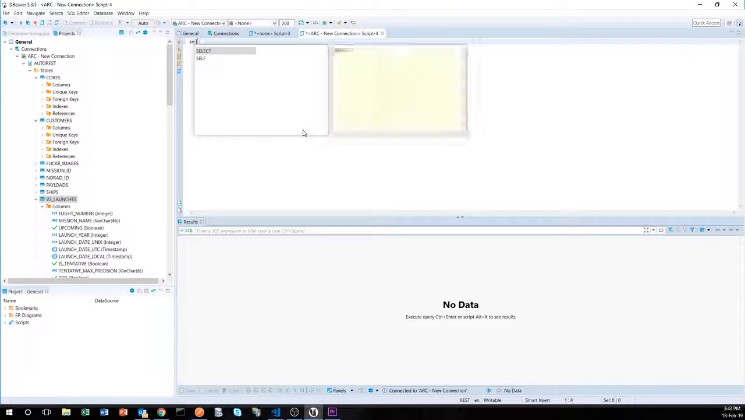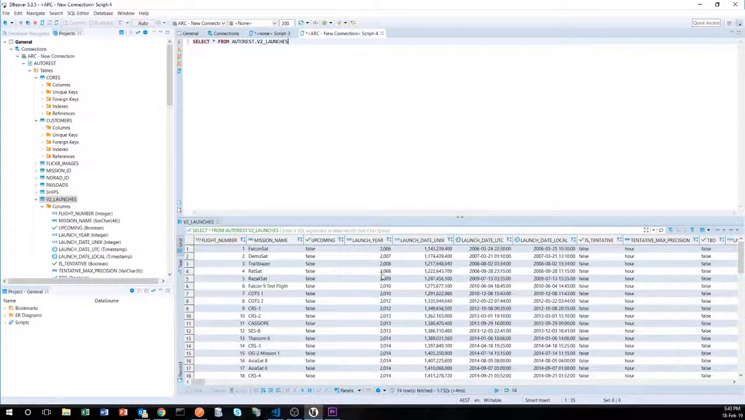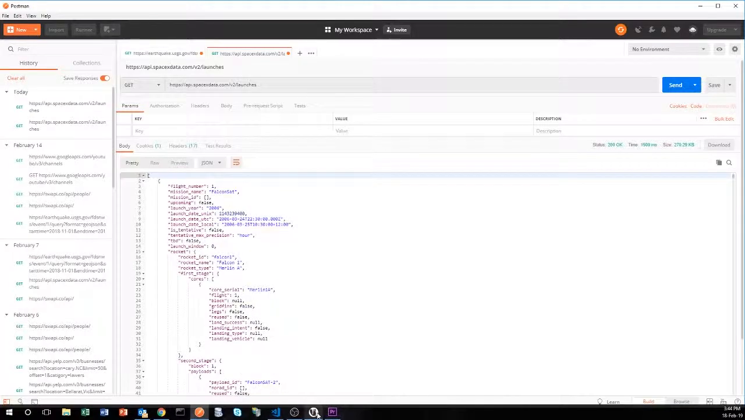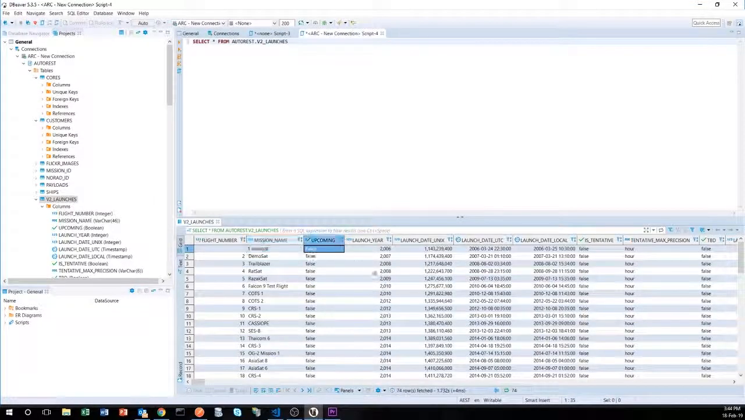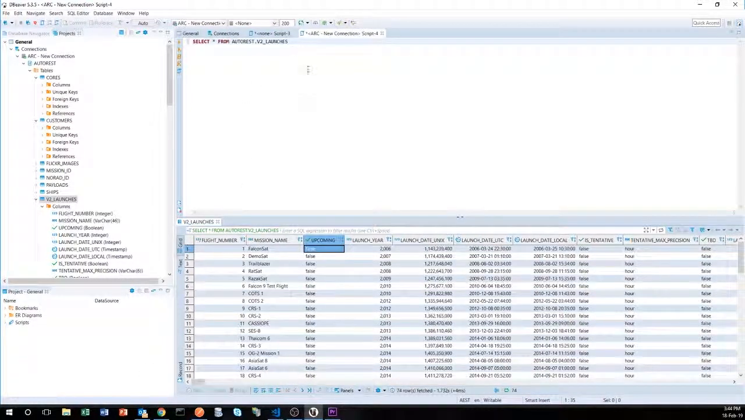So just by using standard SQL language, we can run a select query from auto rest dot, and in this case V2 launches, and then execute that query. It'll go off and have a bit of a think about it, and then return all this information. So it's actually converted this information here, which doesn't really mean a lot, into something which is readable in an SQL format, and we can run join queries. We can just, if we wanted to, select specific tables.